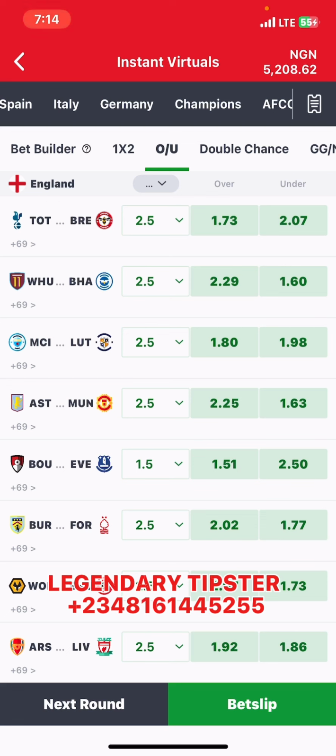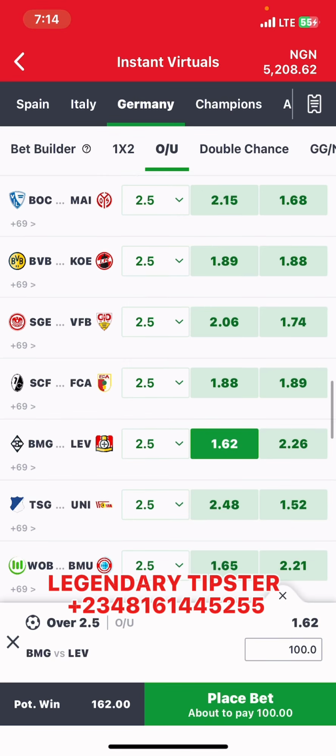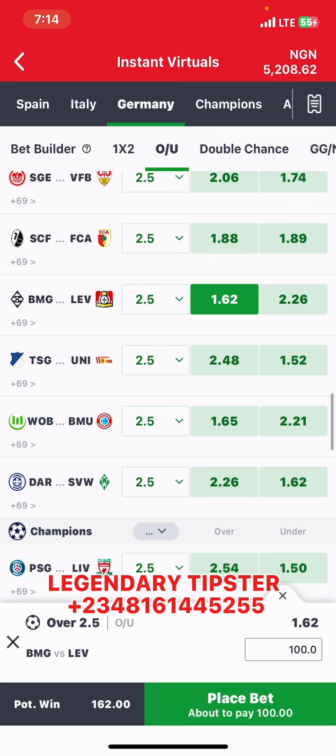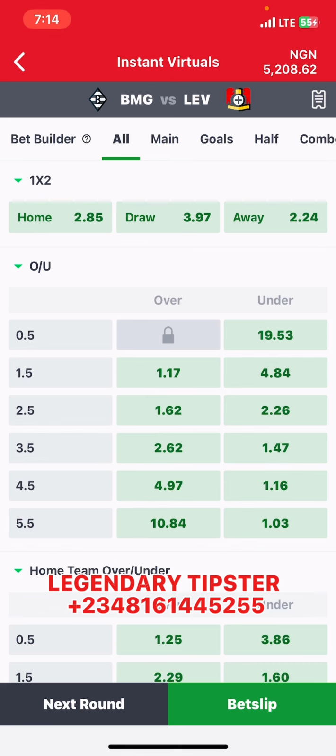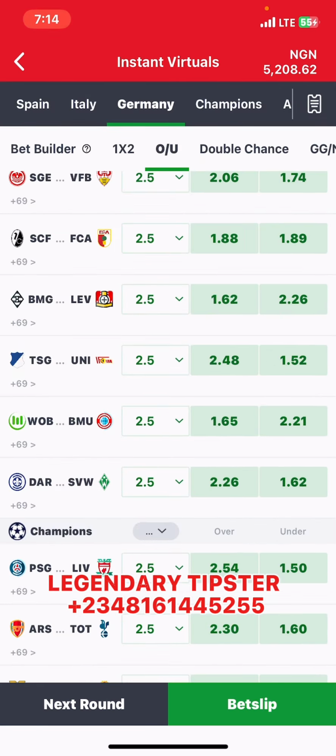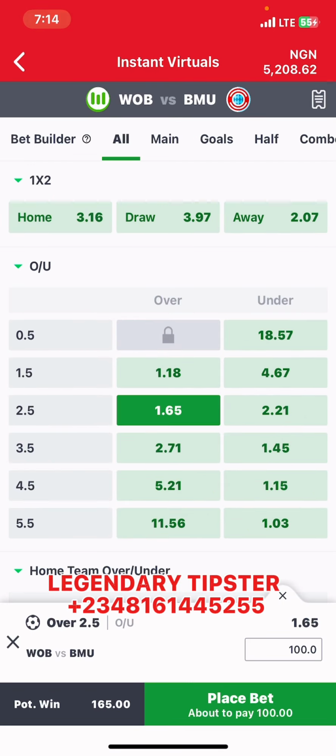You play, let's check the biggest. Let's come to Germany League. Let's check the smallest odds in Germany League. This is the smallest odds in Germany League, yeah? Yeah, we can play this. Okay, let's enter the game. We can play this, or we can play 1.65. We can play 1.65 as well, over 2.5, yeah?